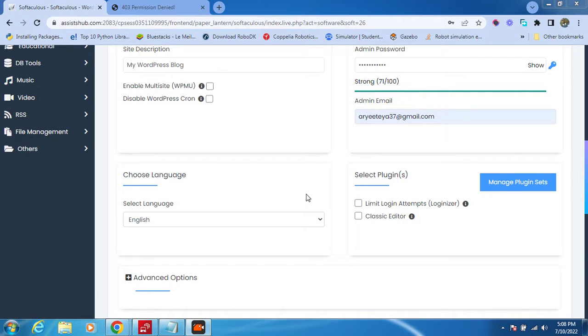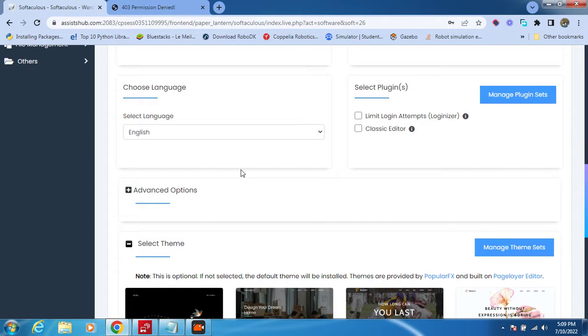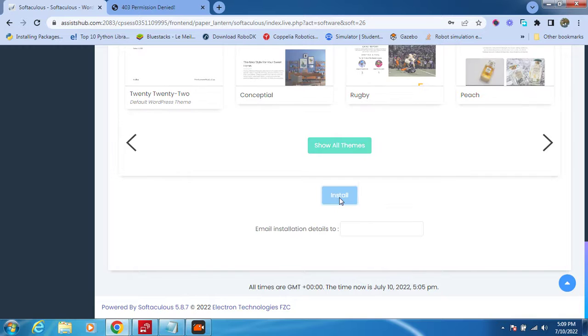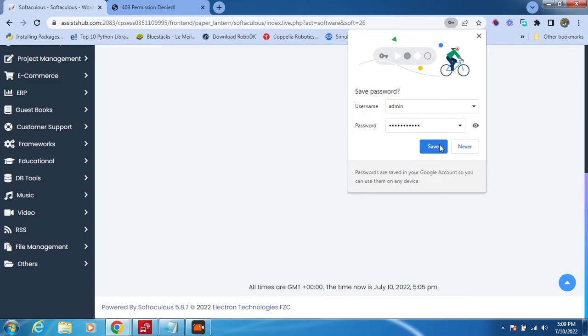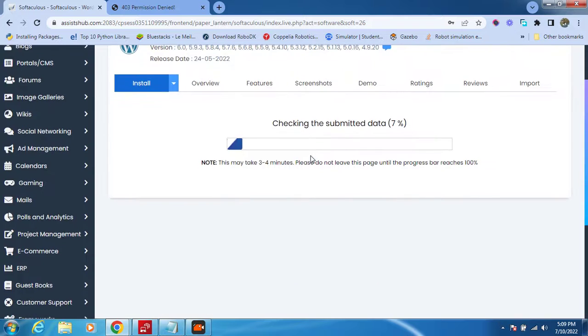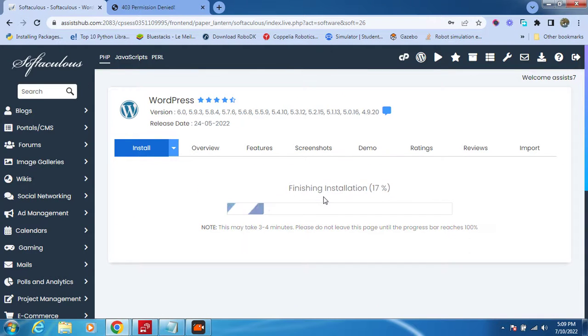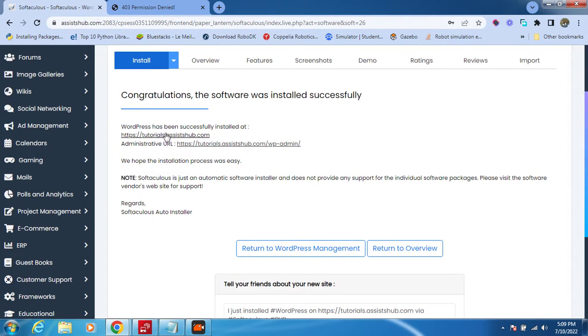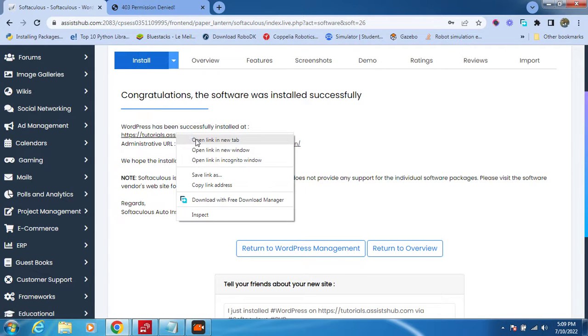From here, we will leave everything just as it is. Select the language. I'll be using English. Then I'll leave everything as it is now and click on install. It's installing WordPress onto our subdomain. It says congratulations, the software has been successfully installed, and here it gives you all the information that you need. Let's check if our WordPress is really installed onto our subdomain.